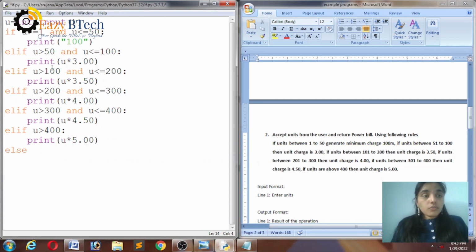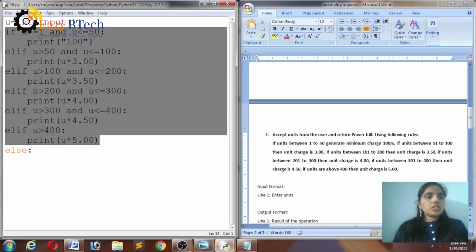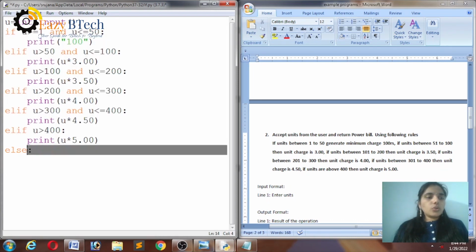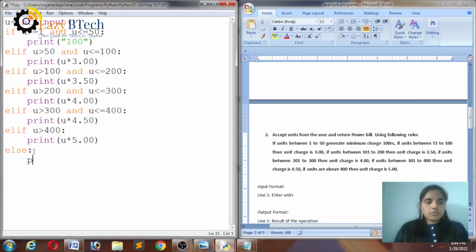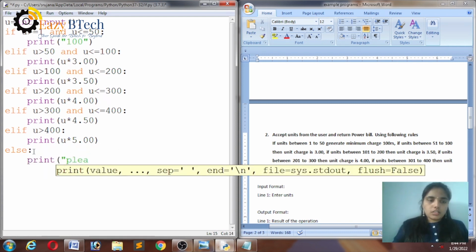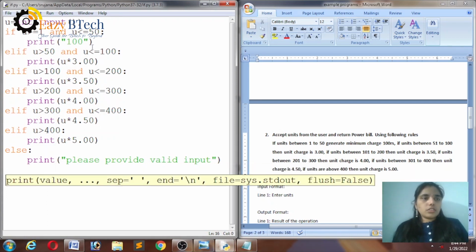Else, if you enter any negative number, the above conditions fail. The above conditions are false, then it will execute the else block. What is that? Print: Please provide valid input. Okay, let's execute this program.